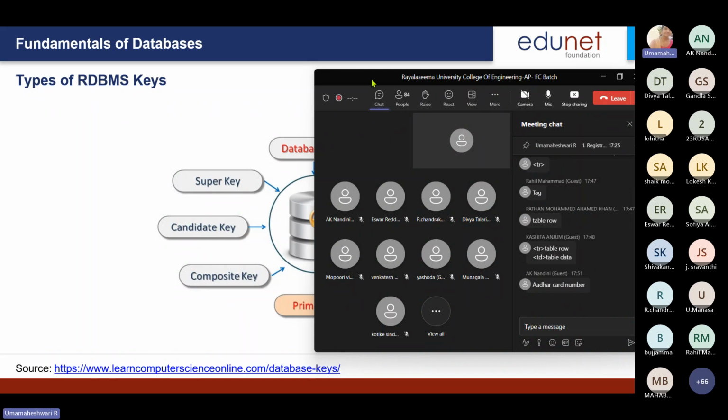Aadhaar card number. Okay. Good. And then other things like the student ID or the officer's ID. We have a lot of things, right? So these are going to be a what? A primary key is passport.